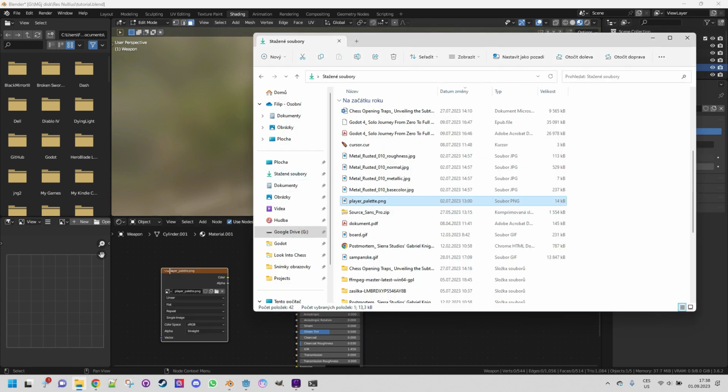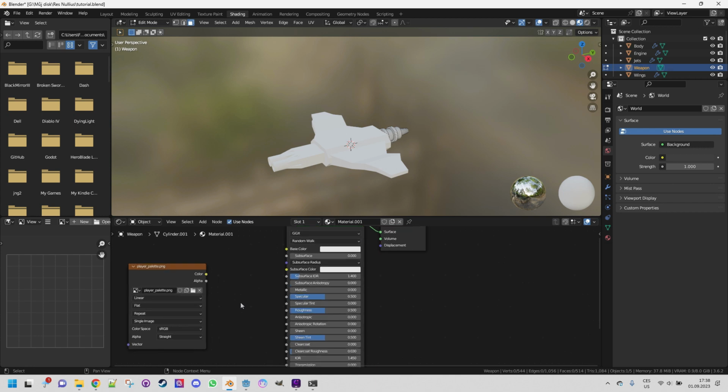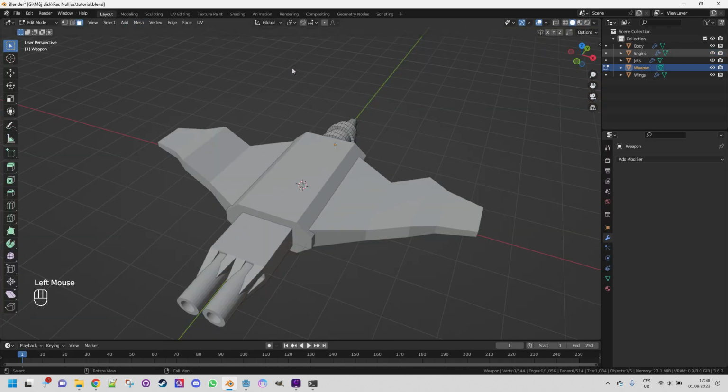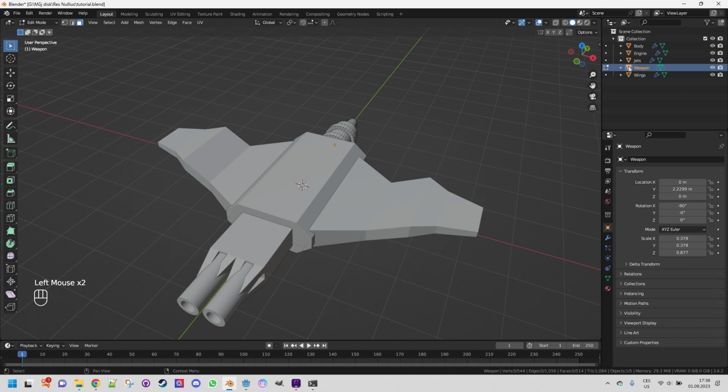So I'll drag it here to create a new element in the material tree, and simply click here and connect the color to the base color. And we can see that the weapon is already colorized. The rest wasn't affected because we didn't assign the material to all separated parts of the model, but we can easily fix that. Let's switch back to layout, and here we have selected the part that already has the material assigned.